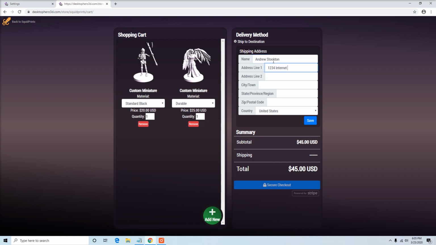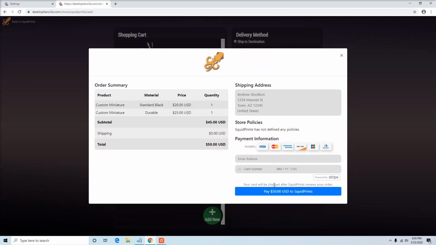1234 Internet Street. I live in Town, Arizona. Save that. Adds $5 shipping, and we'll go to the checkout now. Here's the checkout page. Your customer will see an order summary, address it's shipping to, and you can enter in your card details here.